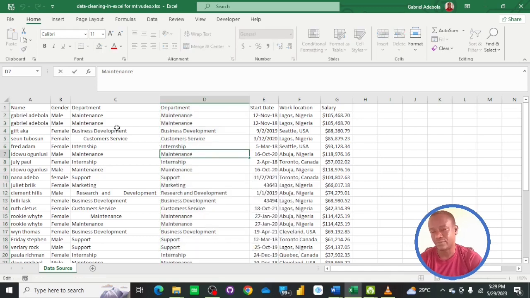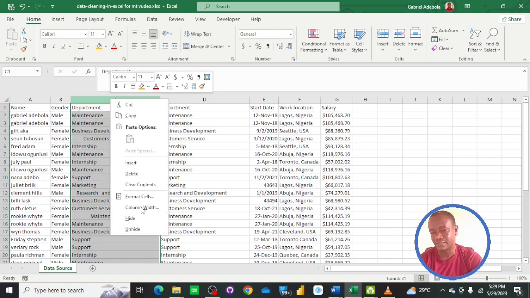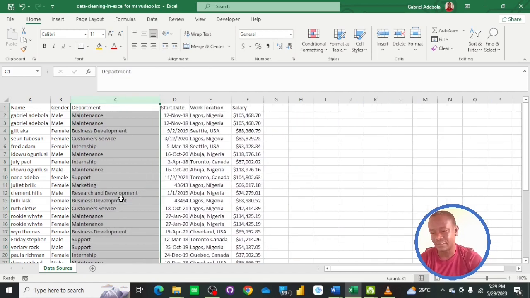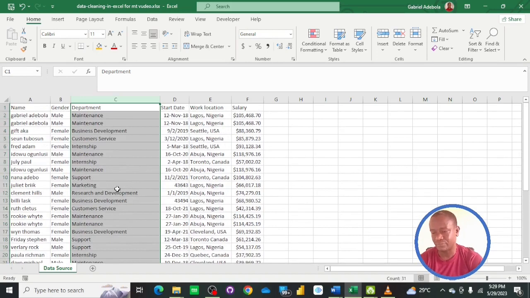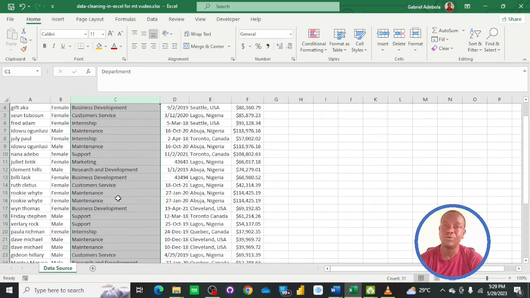Now it is done. Then all we need to do, let's delete this. Once you delete this, you can see your data is intact. Nothing has happened to your data. So that's how you remove unwanted spaces using the trim function.